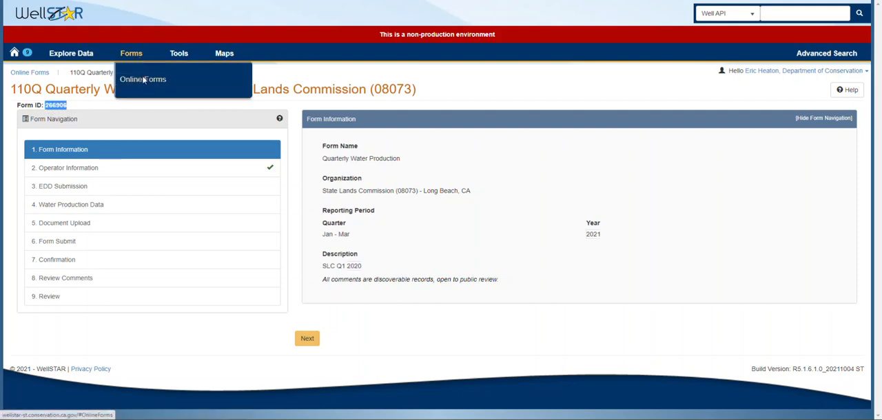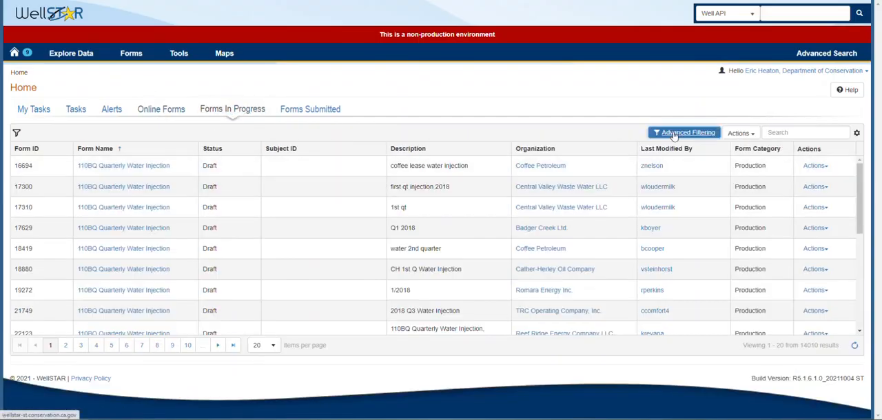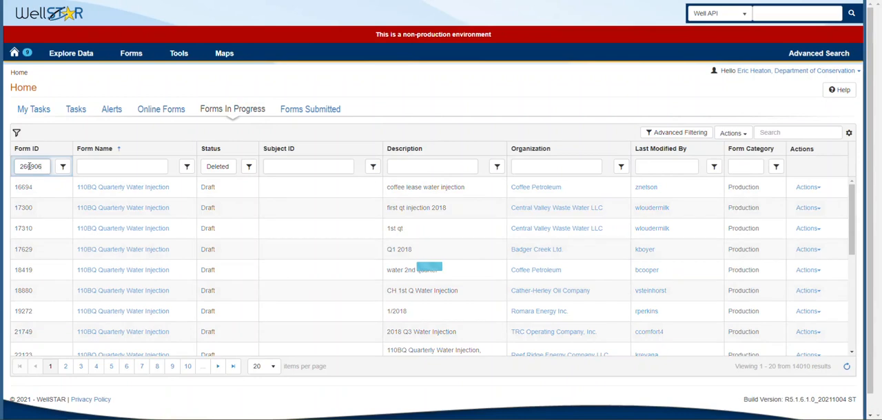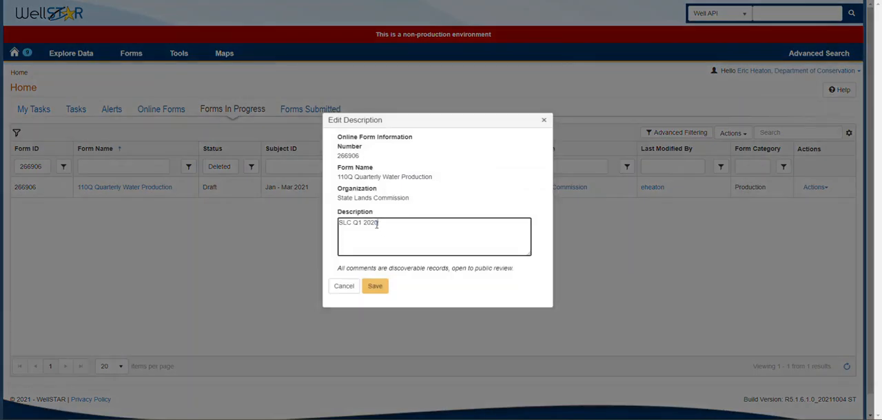go back to Forms, Online Forms, go to Forms in Progress. Using the advanced filtering, I can type in the form ID here, and that'll bring us to our page. We can click on this blue hyperlink to go back to the page. We'll see that it is in draft status. Our subject ID shows us the quarter and the year for which we're submitting, and we can see our description, which is incorrect.